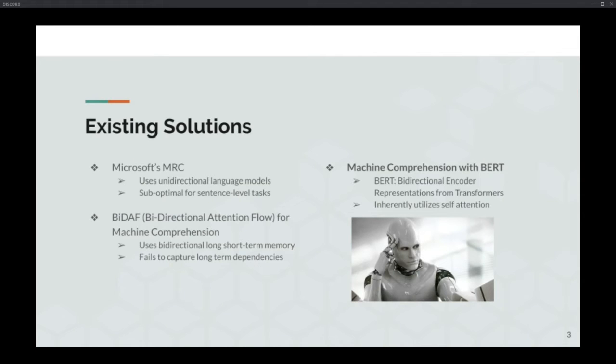The existing solutions are Microsoft's machine reading comprehension, which uses unidirectional language models, not bidirectional, and BiDAF, which is also a bidirectional attention flow model, but it fails to capture long-term dependencies. So our proposed solution is machine comprehension with BERT, which is a bidirectional encoder to help the accuracy.